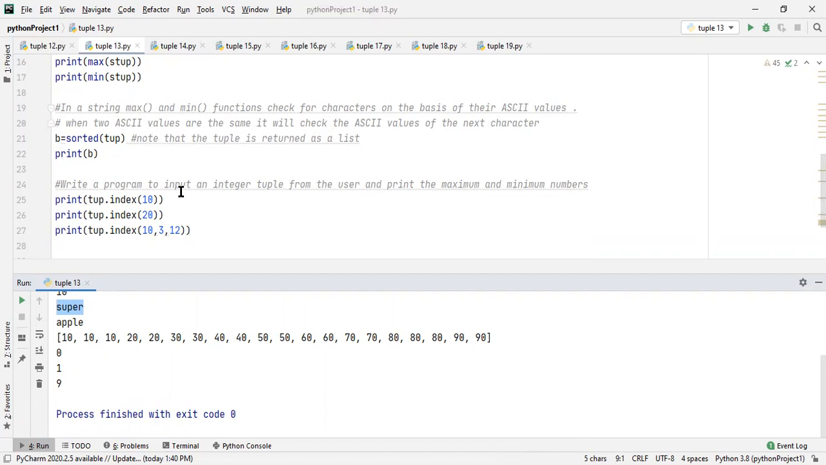Now, the next inbuilt function is sorted. Sorted is used to sort the elements of a tuple, and it will return a list. Remember, very important, it will return a list. So over here, I'm using a variable b, which I'm saying b equals sorted tuple. So this tuple will get sorted and will be put into b, and the data type will be a list. Over here, can you see this list? It is sorted from 10 to 90.